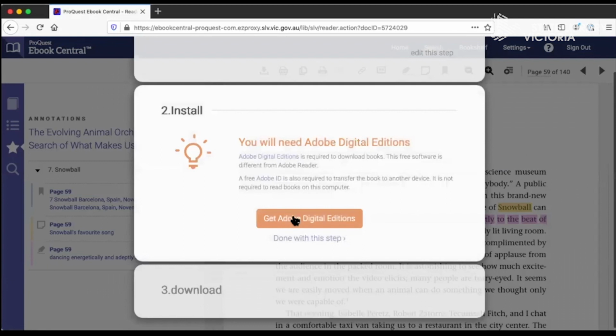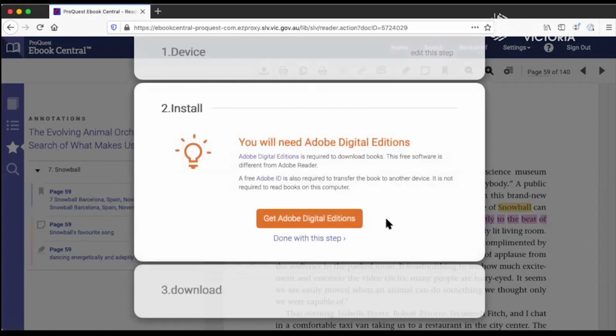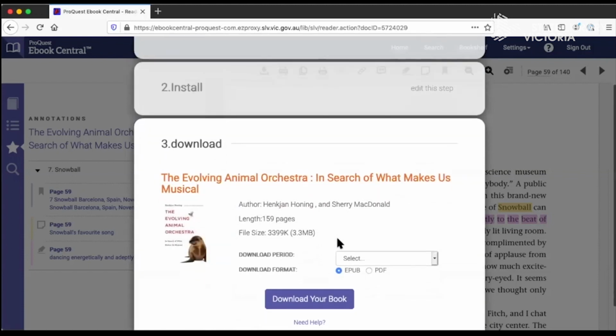I'm on a Mac, so I'll need to download Adobe Digital Editions. The first time I see this message, I click through the link to download the program and then get a free Adobe ID. Once I've done that, I can click Done with this step to continue.